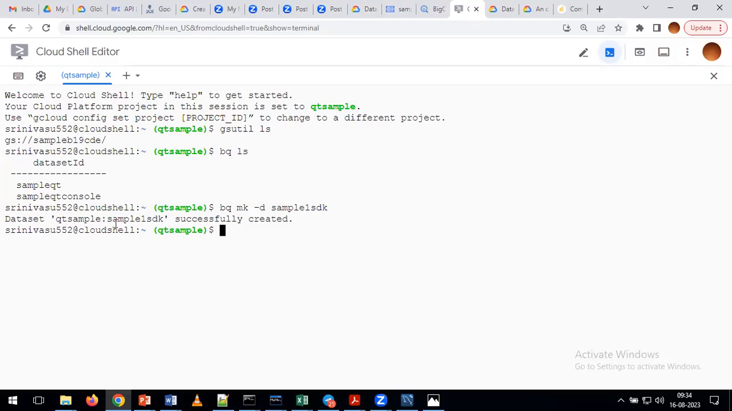See what happened? The dataset is successfully created. Now my requirement is, after creation of the database, to see the list of databases, whether this database was created or not. What is the command we can give? Again, give the same command, bq space ls. See what is happening? Now you can see one more database called sample1sdk, and this is the way we can simply create databases depending on our requirement.